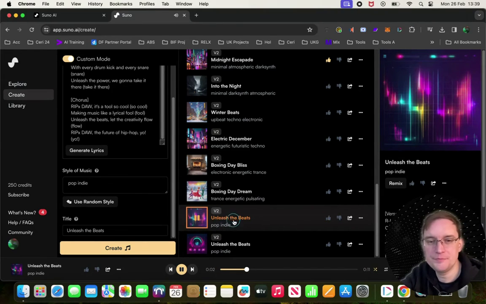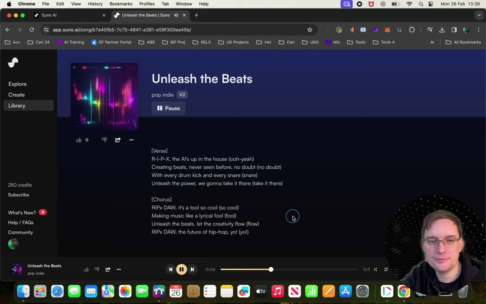RipX, the AI's up in the house, creating beats never seen before, no doubt. With every drum kick and every snare, unleash the power, we gon' take it there.